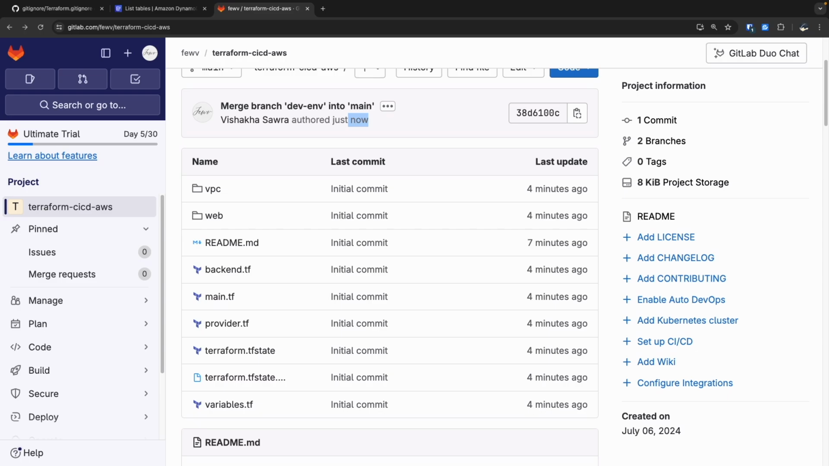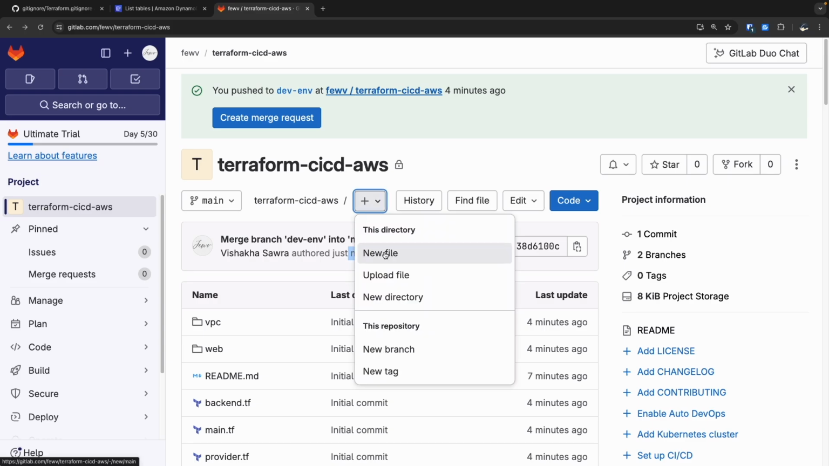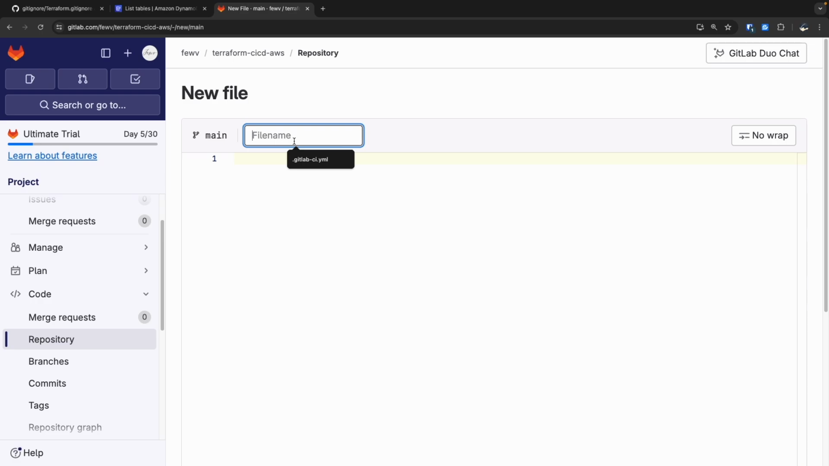Now let's set up our GitLab CI/CD pipeline, which is going to automate the deployment of our infrastructure to AWS. This is the crucial part of this video. So let's get started with CI/CD. For that we need to create a new file that is going to be the .gitlab-ci.yaml file. So for it, click on this plus button over here, then click on new file, and then provide the name for your file that is going to be .gitlab-ci.yaml. Don't forget the dot at the front.